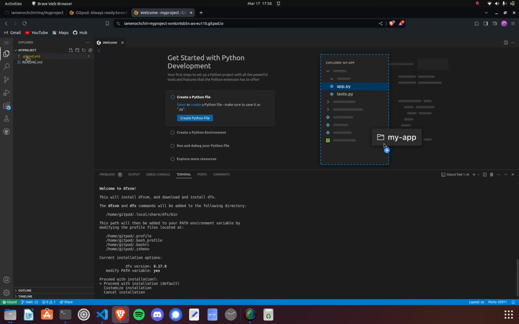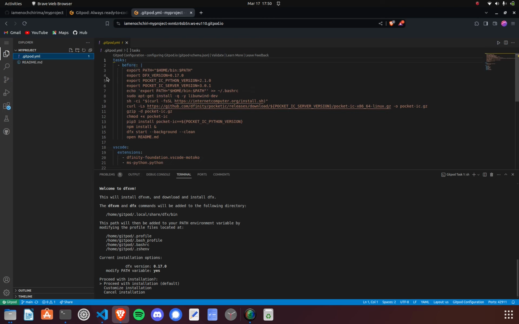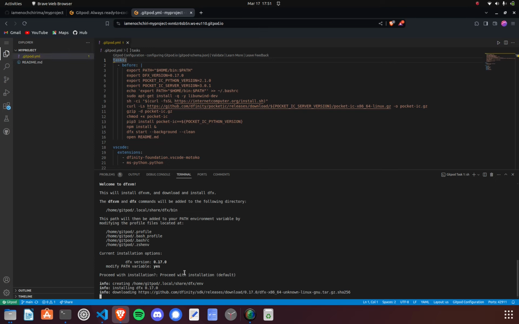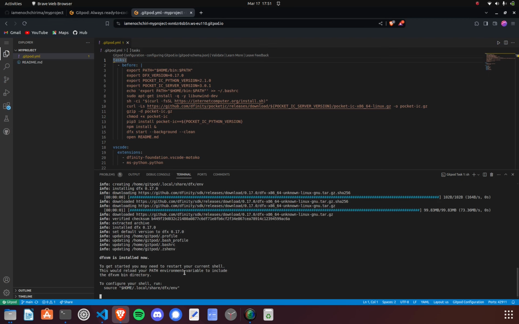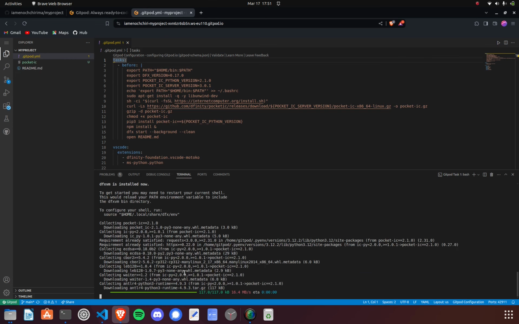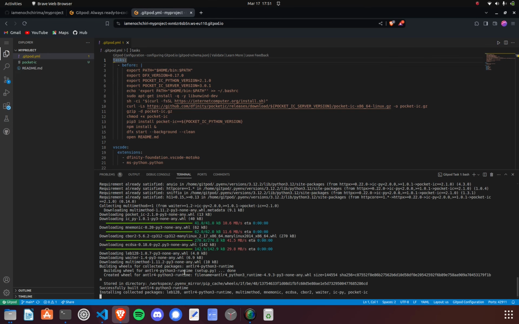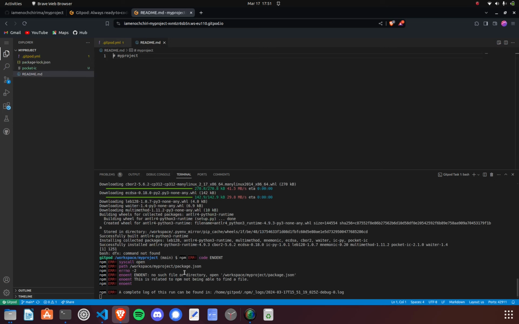So you can see we have these scripts before, right? So as you can see here in our terminal, it has already started running those scripts automatically. So you can see it's asking you to proceed with the installation. You just go ahead and press enter. So it will install the ICP SDK for you. The SDK is the one you will be using for creating your project.